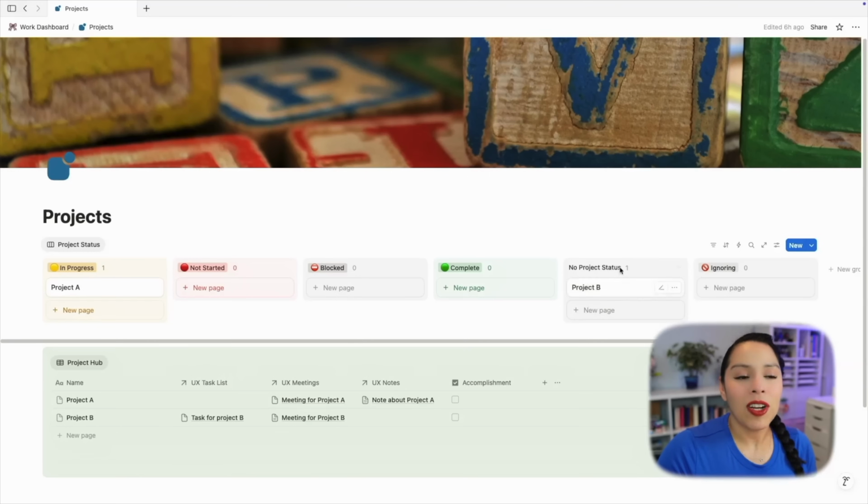I'm gonna park it in this ignoring section because it might come up weeks from now or months from now, and I want to remember where it came from and what it was about, but I am not actively going to be working on it. I might never work on it. So there you have it, my ignoring section. Project B is a sample project. It doesn't have a project status. I'm going to move it into not started.